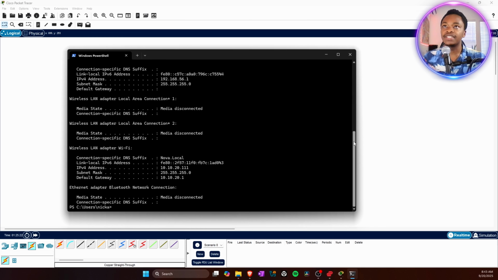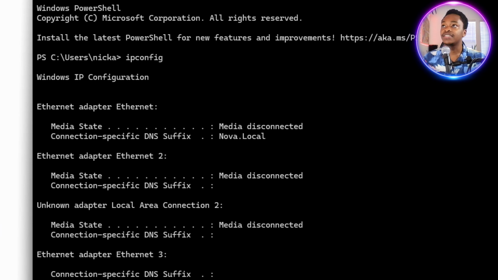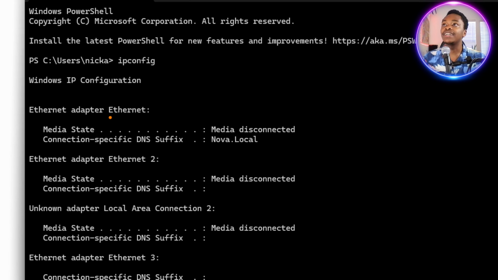So, after you press enter, you should look at what network interface card you are connected to. If you are connected using the Ethernet cable, your IP address will be here under Ethernet adapter. Okay? It will be under this thing called Ethernet adapter.